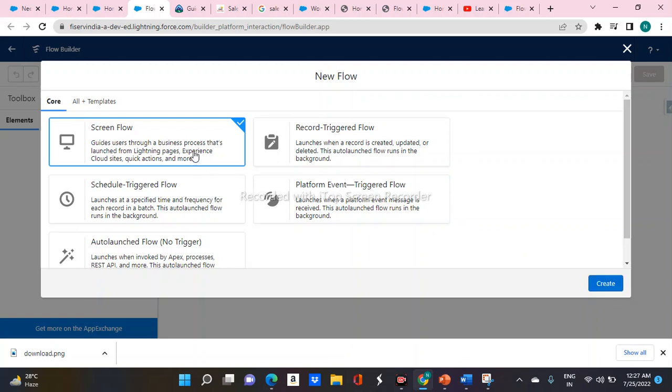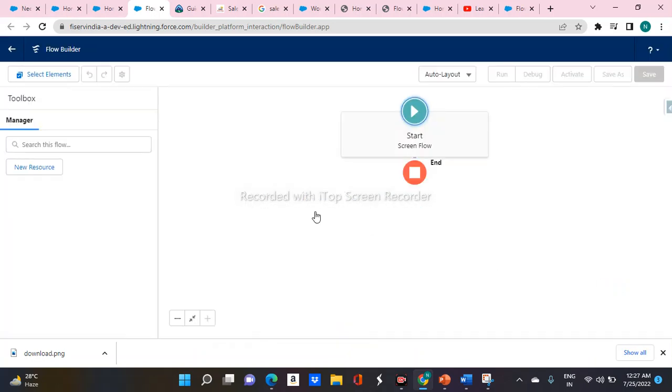Just click on screen flow, create. Okay, now this screen which you are seeing is a flow builder. Flow builder is a tool that provides us space to create a flow, meaning it provides us some tools, elements, and connectors. It provides us a canvas to create the flow.